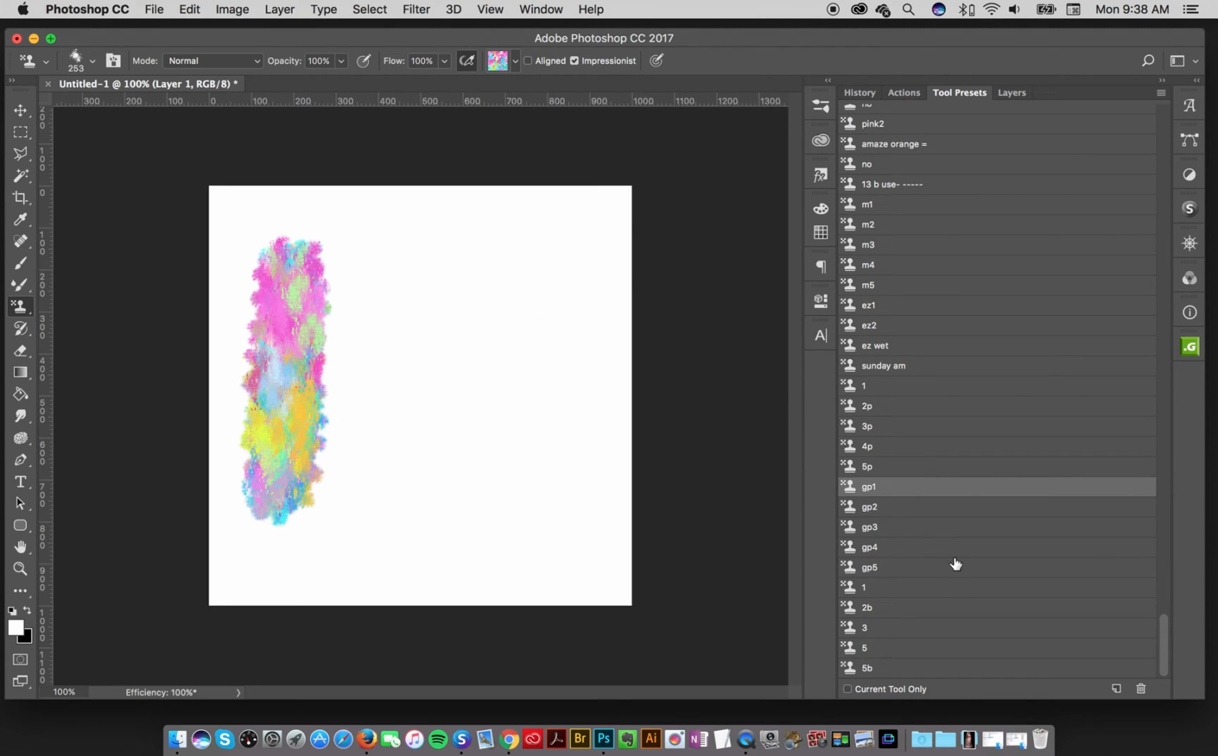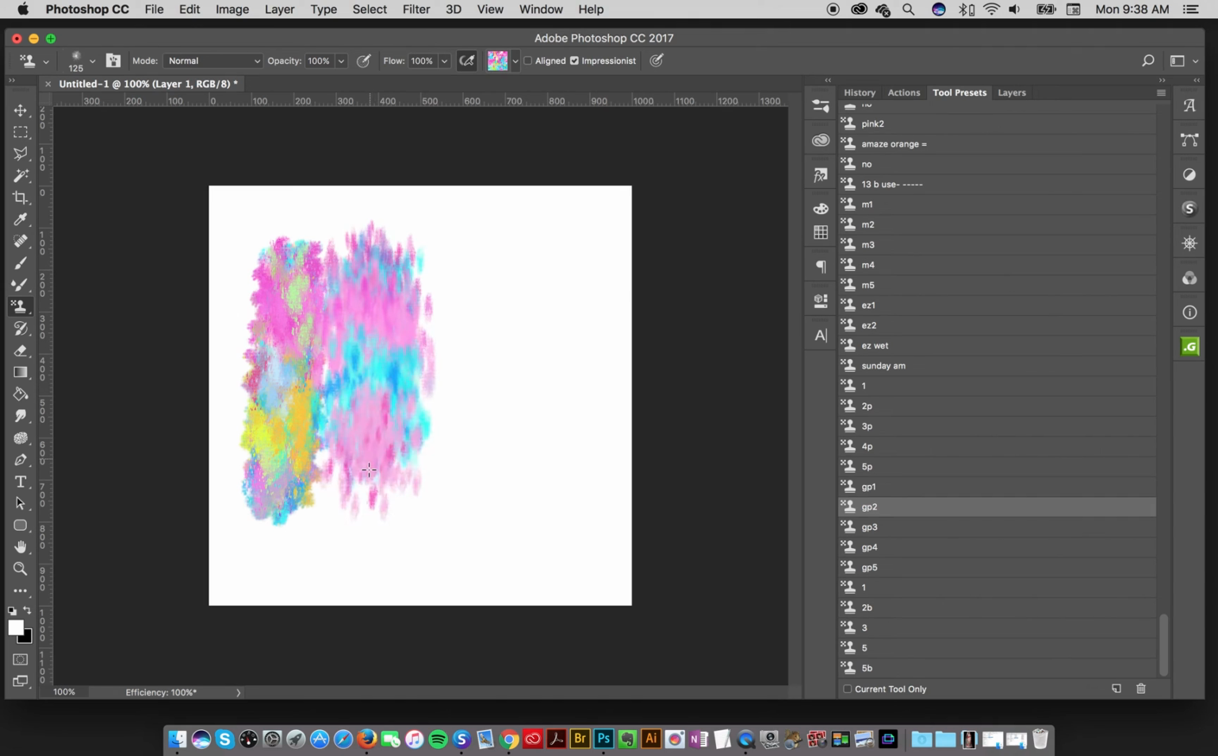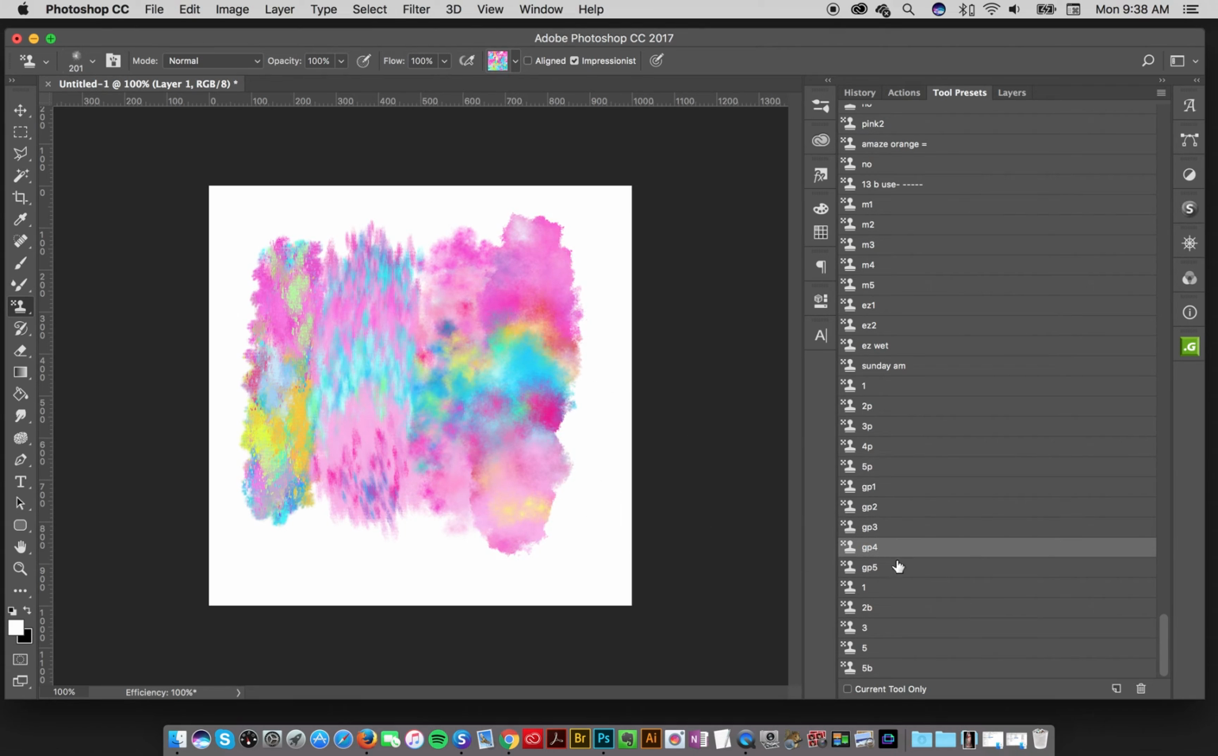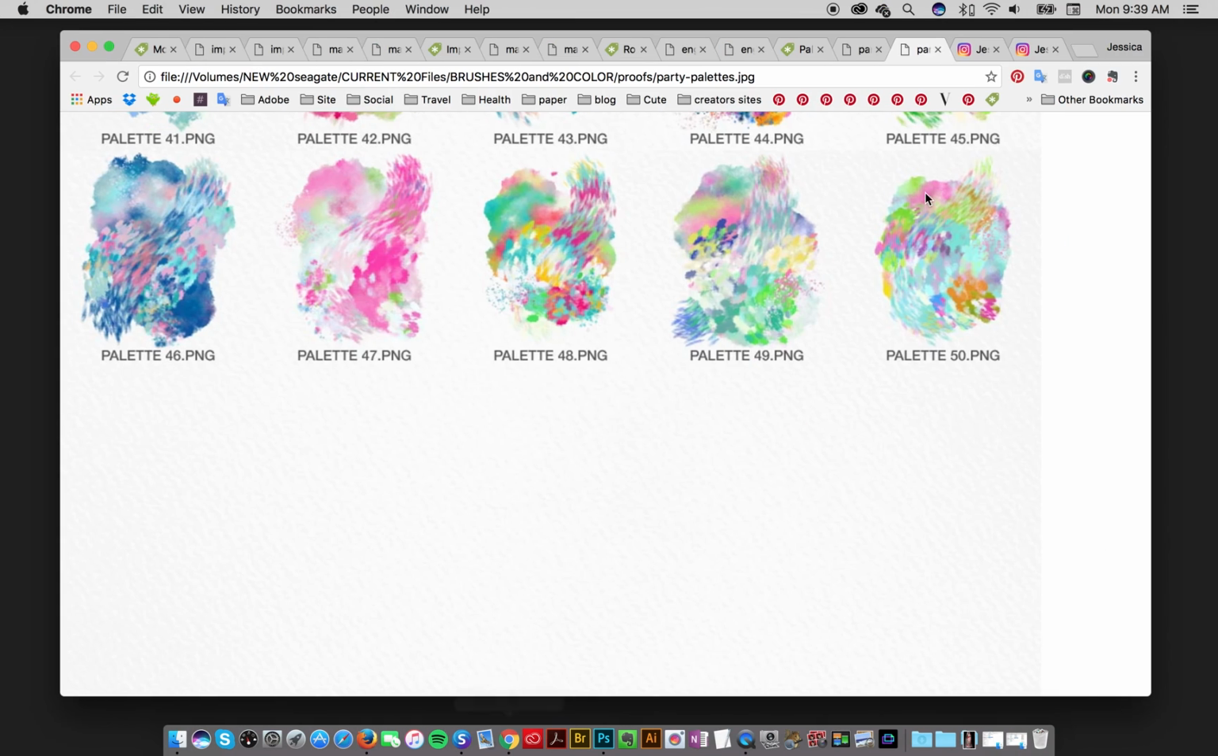Here is drawing with this collection. These are a few of the brushes in one of the color palettes. And you actually get this color palette with the Modern Impressionist collection. So it's super fun and crazy. And as you can see, these brushes are just magic. So that is the Palm Beach Garden Party product.